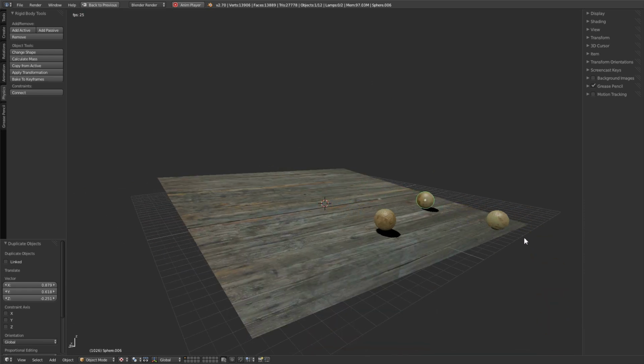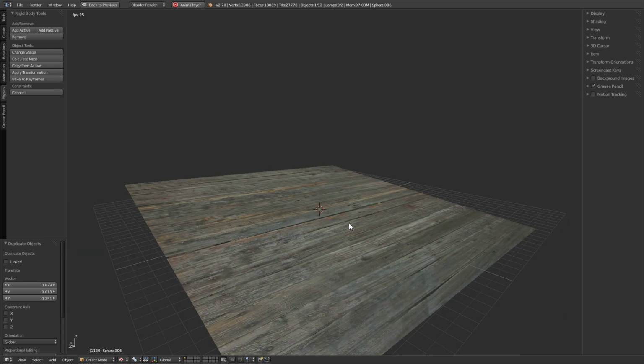So right now all of our balls are floating right off our little table here, so we should probably do something about that.